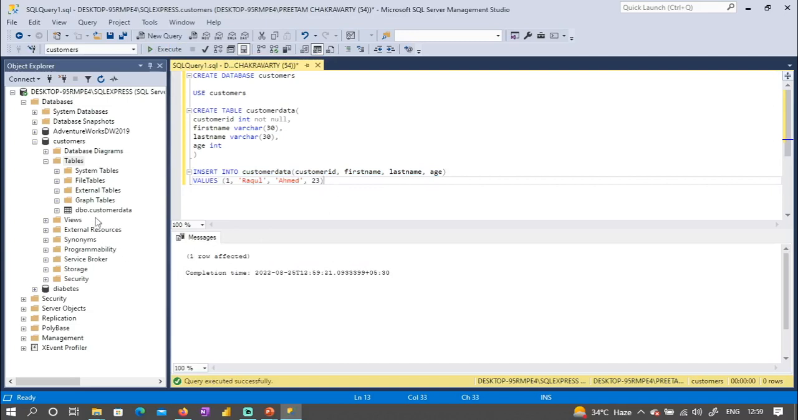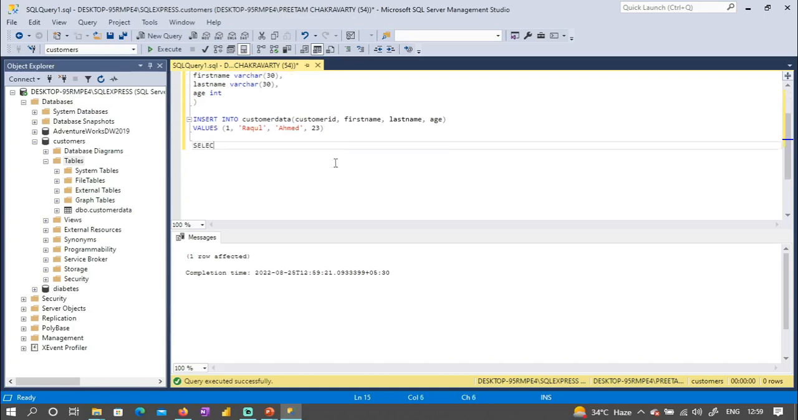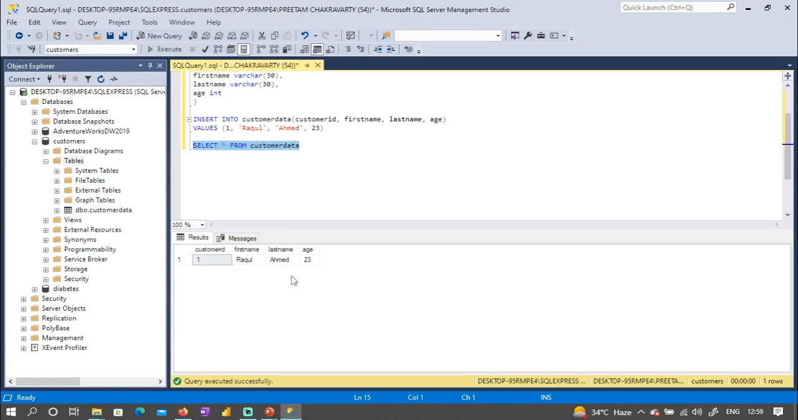So how do I know if the data has been inserted? For that I can write another query which says SELECT everything, and for that we use star, FROM and the name of the table. If I run this query, I get an output showing the table has customer ID, first name, last name, and age, and we have inserted data into our table which is present in the customers database.